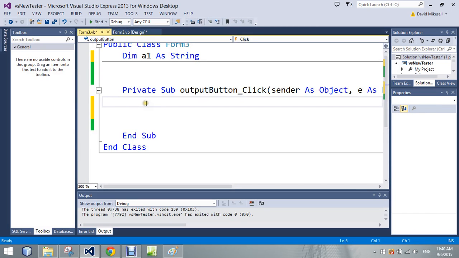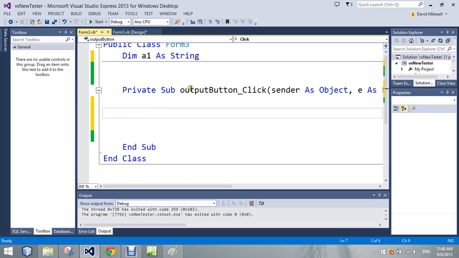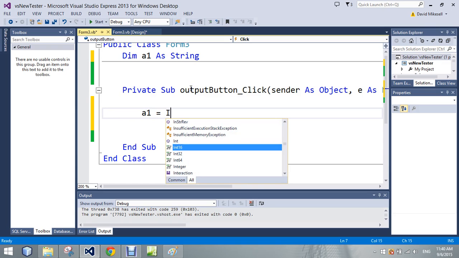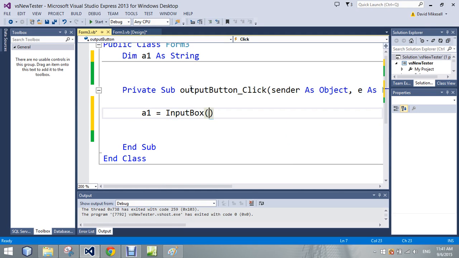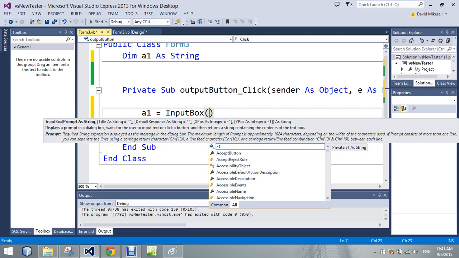And let's go here into the code. This is something we have to physically code now, as opposed to when we were able to pull information from the text box. So what we want to do, we want to set equal to the variable. So we're going to use our string variable, a1 equals, then we type input box and do a left parenthesis.